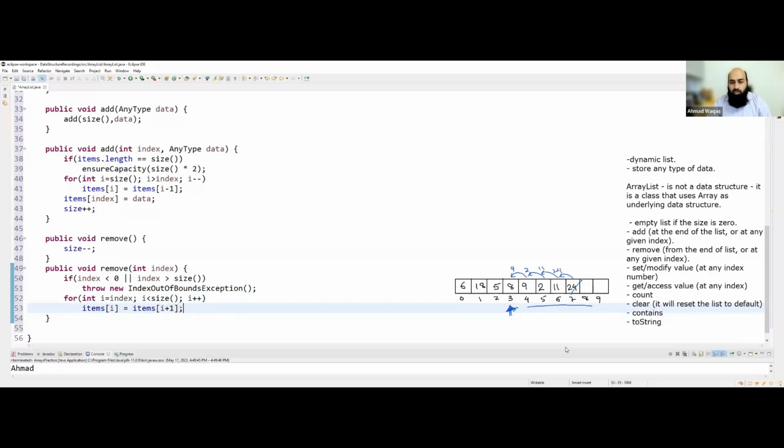For example, if you want to remove the index number 3, copy the 4th element to the index number 3. The loop will start from index number 3, right? And then you are saying copy the element of the index number 4 to the index number 3, and next I will increment and it will keep on doing this until the size of the list. Once you are done with this loop, that means you have copied all the elements back. Now you need to simply decrease the size of the list, size minus minus. That's it, right? That's simple.